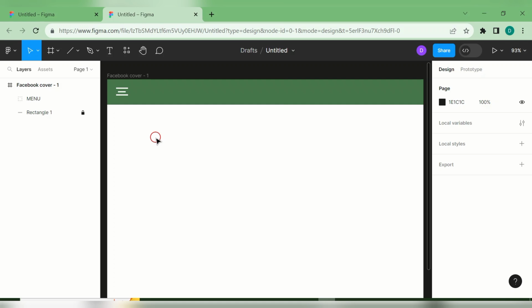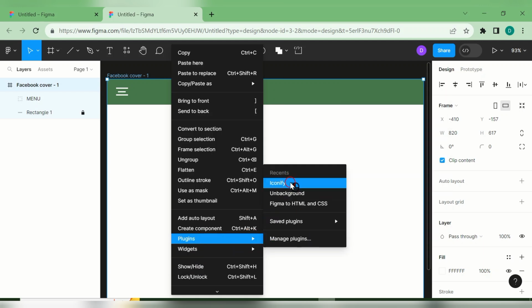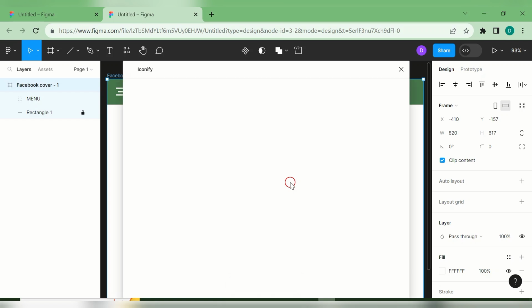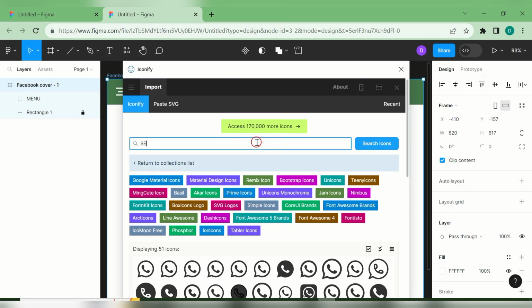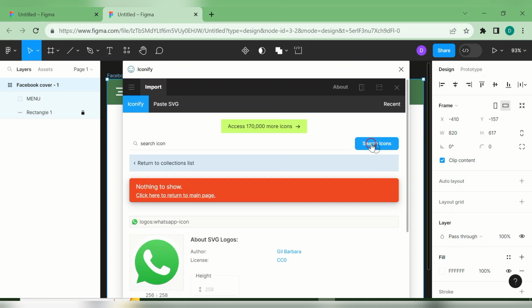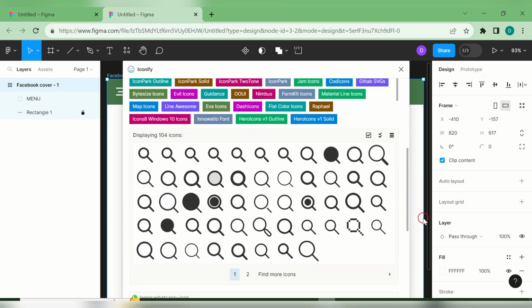So the next thing I'll do is I want to create a search category. How can I do that? Right click and go to plugins and go to iconify. I'll click an icon, then I'll search for, let me see, search icon. I'll click on search. Okay, let me see. If there's no search icon, that means we have to improvise. Okay, there is. So let me pick one. Okay, let me pick this.